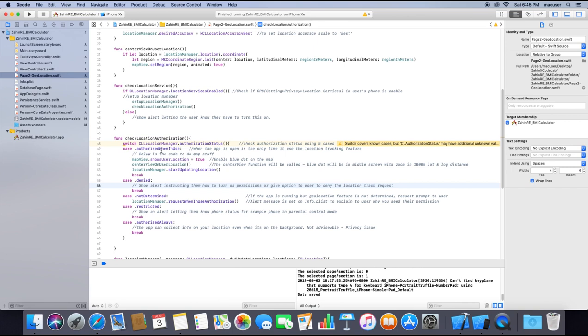The second case is denied. This means that when they have already enabled location services on their phone and boot up the application, a prompt asks to track the location, and the user has the option to allow or deny the request.